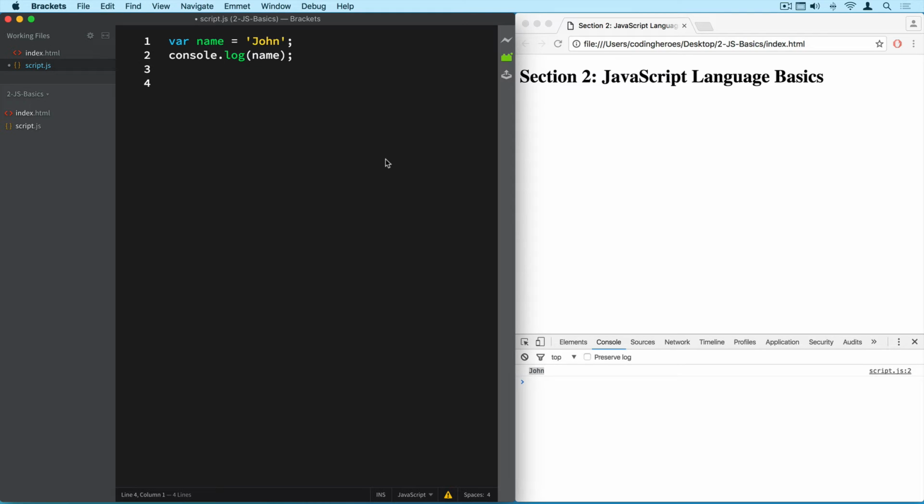This one will be the last name. So once again we use var and then last name. And let's call him Smith.